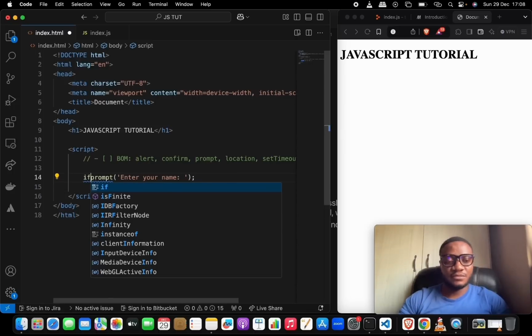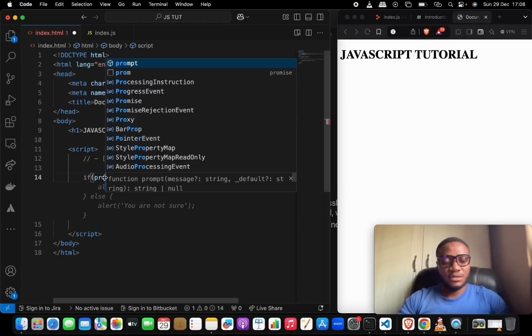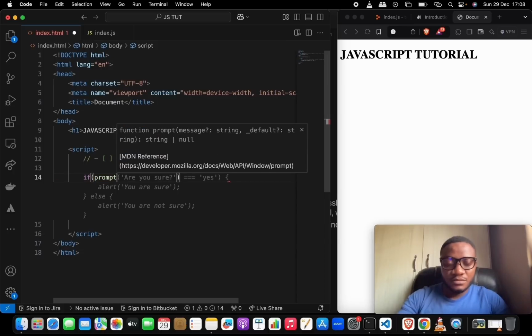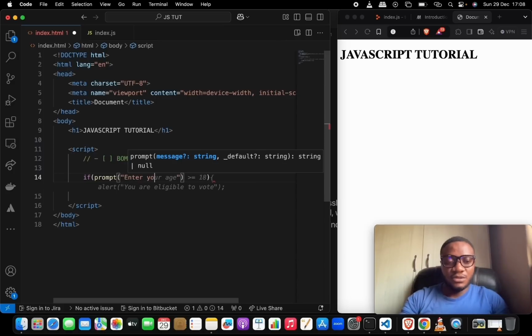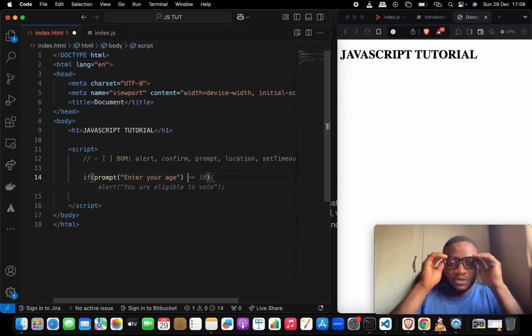So let's make it interactive. If something like that, let's make this prompt interactive. All right, if prompt like that. Let's get rid of some of these things. Okay, if prompt enter your maybe age, something like that. So what it means is it's asking us, okay, if we ask somebody to enter their age and they enter a particular age, what we want to do with them, you get that kind of thing.